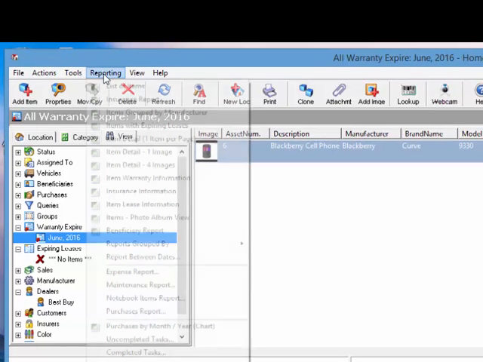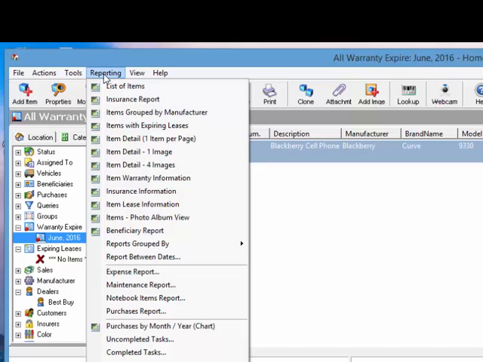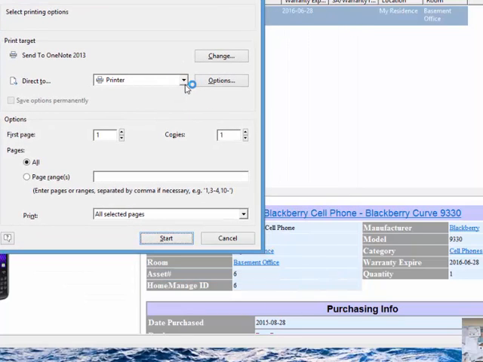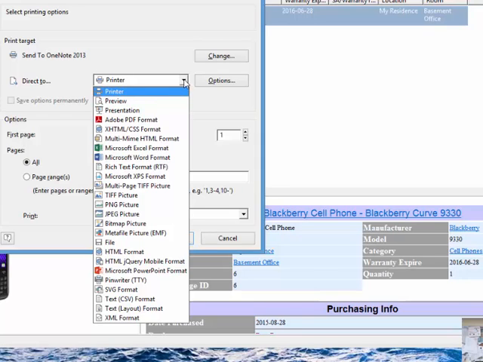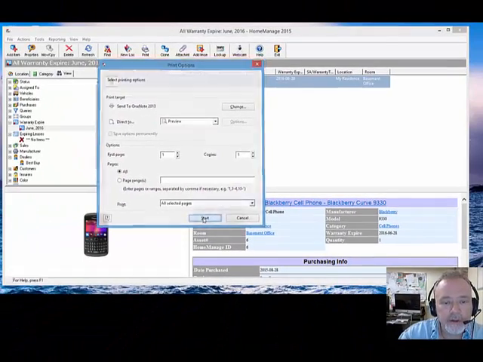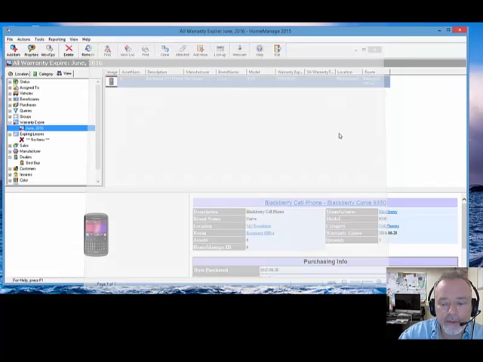Now, we have some reporting as well in the program. Right here you have reports, and all these reports operate on all items you enter. So right here we have a simple list of items report, and once you click on that, you're going to be presented with the print options dialog, and there are many different output formats. You can select printer, which is going to send the report directly to your printer, preview, which allows you to view the report before you print it, and Adobe PDF, which is going to create an Adobe PDF file with your information, and then we've got Excel, Word, you name it. So we'll just select preview for now. We select preview, start, and it shows just the one item we have right now.